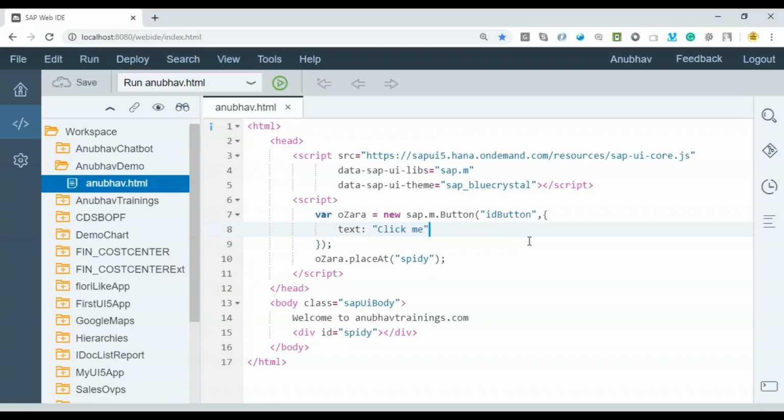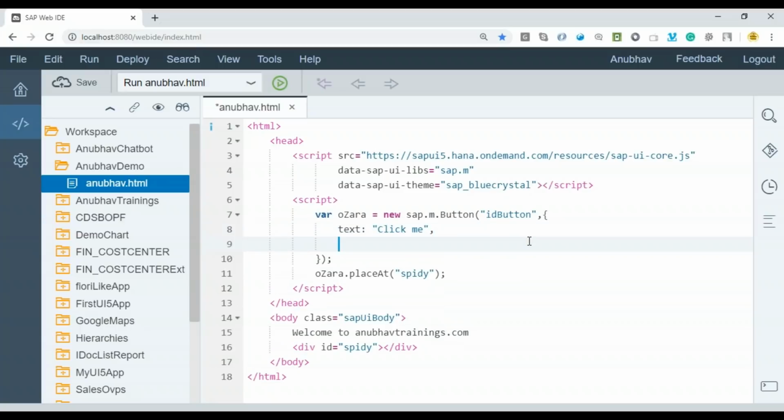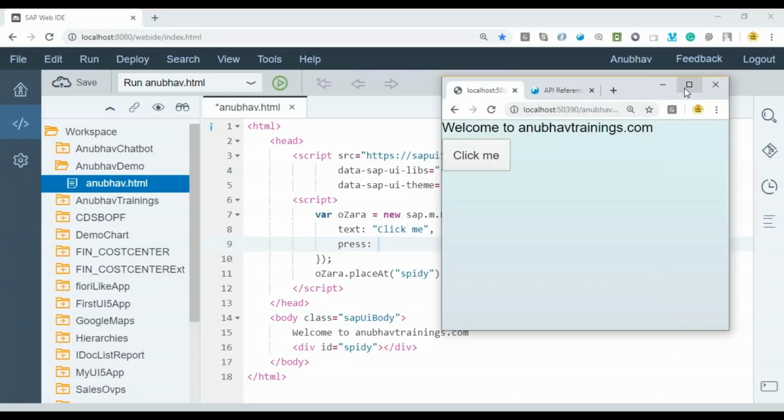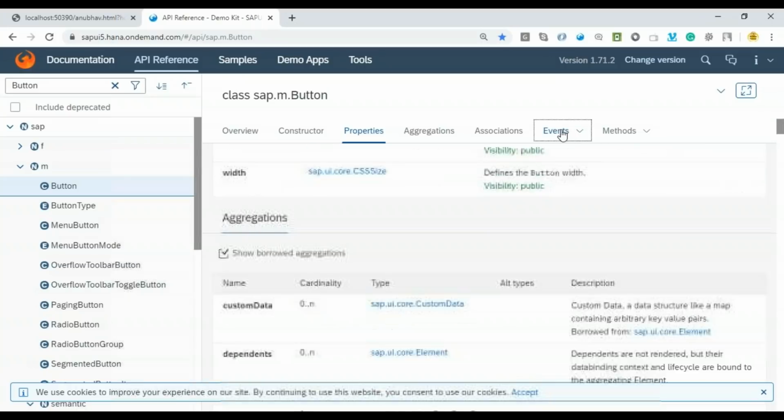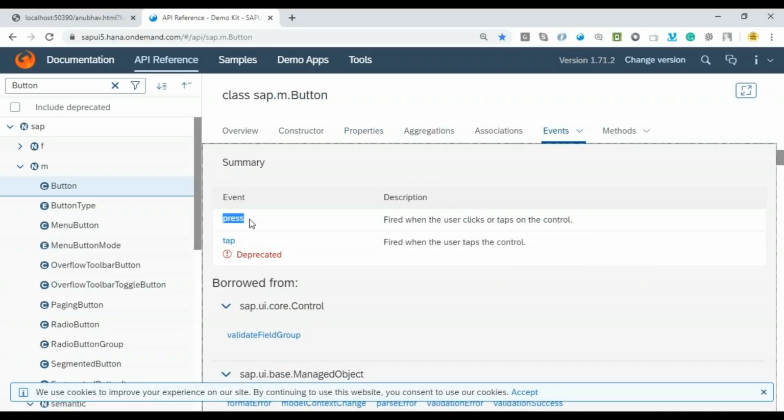Maybe I'll also add some logic so that a click shows some output to the user. So press is the event name for the button, and this is also available in the SDK. When you go to the SDK, you will also see the events for the button, and you would find that there is a press event. When the user presses the button, what happens? That is what you are seeing there.